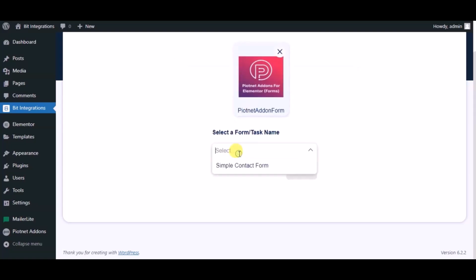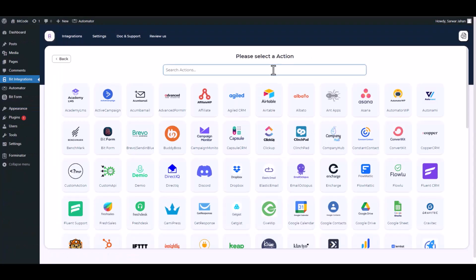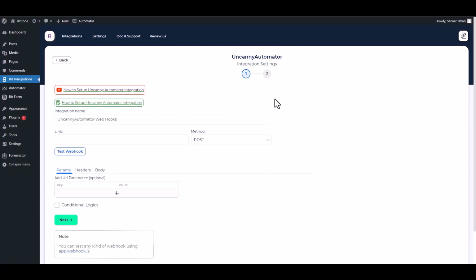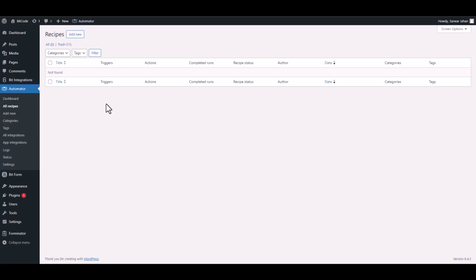Select a form. Click on Next. Search and select Uncanny Automator. Give here the Uncanny Automator webhook URL. To proceed, please navigate to the dashboard of Uncanny Automator.